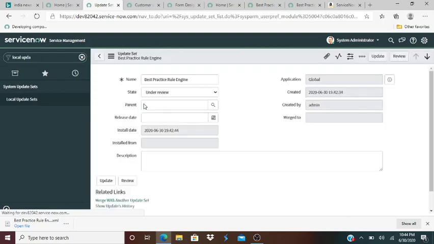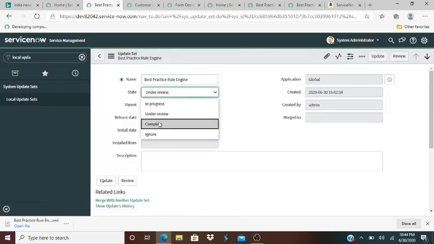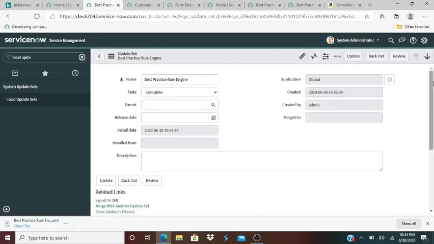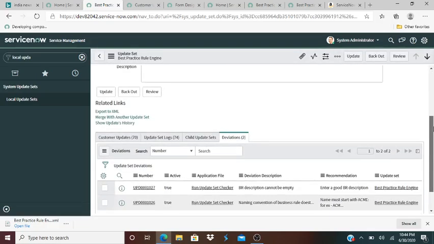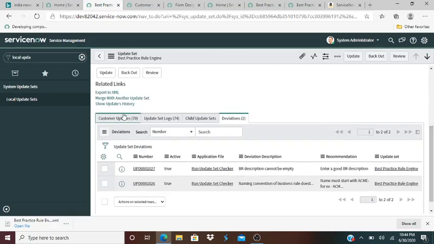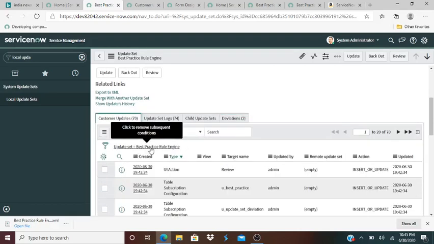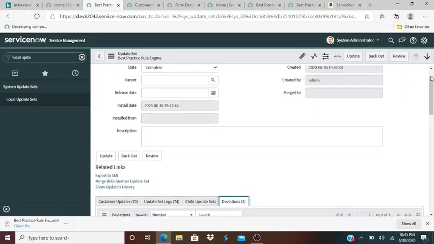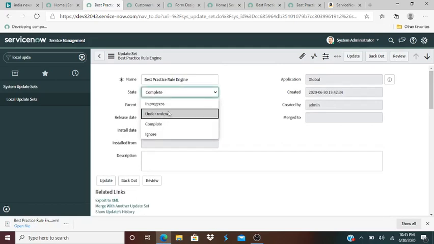So this is the update set that I committed some time back. The initial state of the update set would be complete after the commit. And as you can see, there are 70 updates in the update set, right? This is the new tab that gets added after you apply the update set, after you commit it. You get this new button here, and you also get a new state called under review.